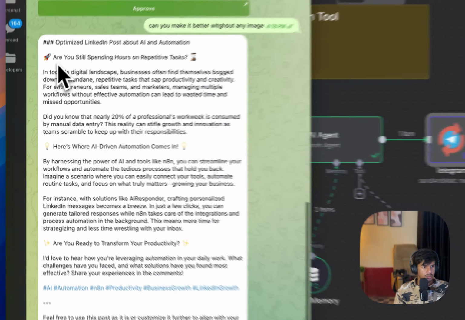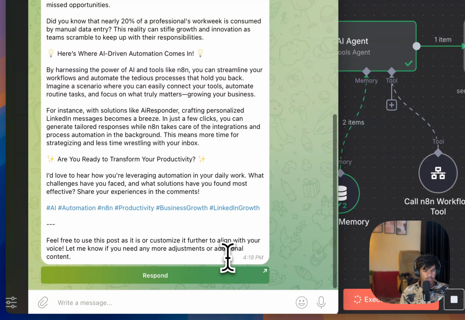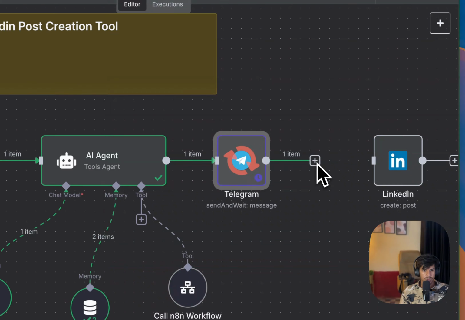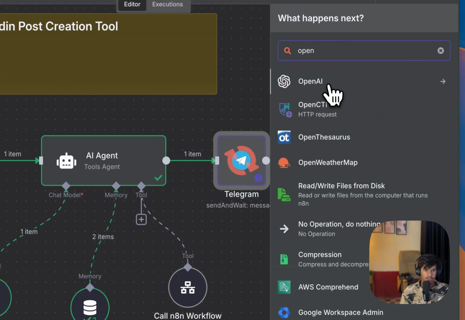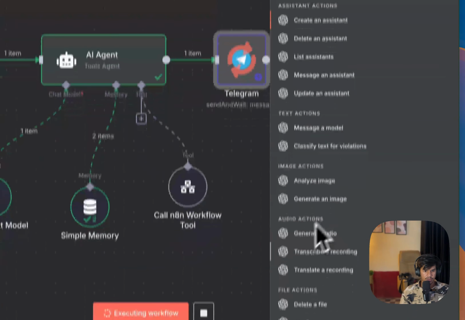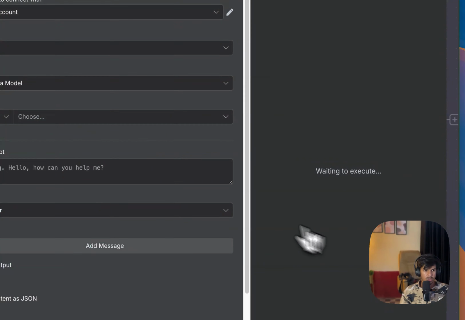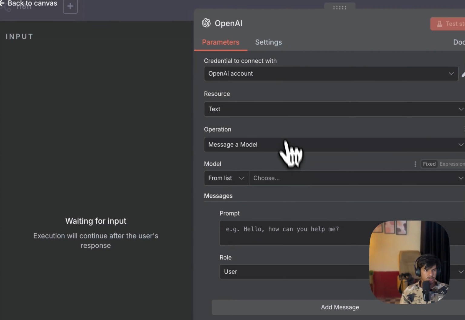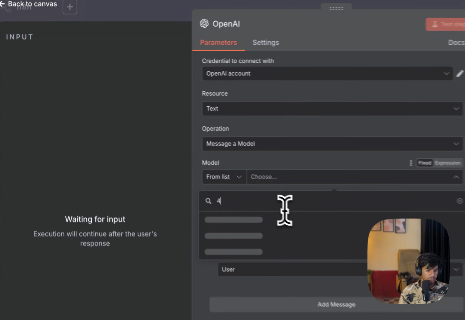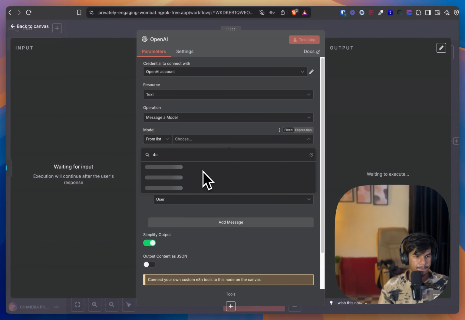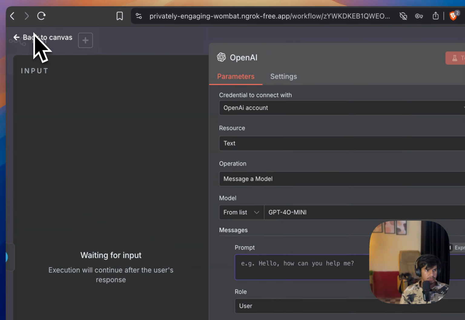You can see here. Perfect. Feel free to post this and customize this. What you can do here, you can add the raw option here. So I can just add one more called OpenAI layer here. And I'm just going to say message a model. Let's choose OpenAI API account. Just use the Omni model.